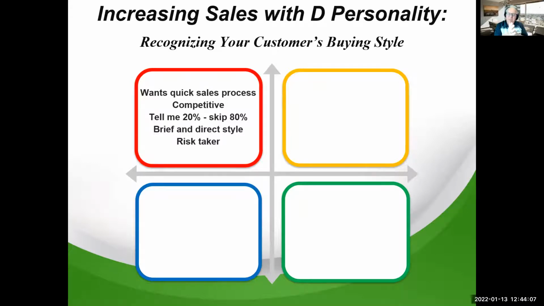And if you try to spend time with them, they will lose interest and you'll see the glazed over look and they're going to say, hey, that's all great. I got to go. So when you're talking to the D, make sure you have your ducks in a row so you can get in there and make your presentation brief and right to the point.